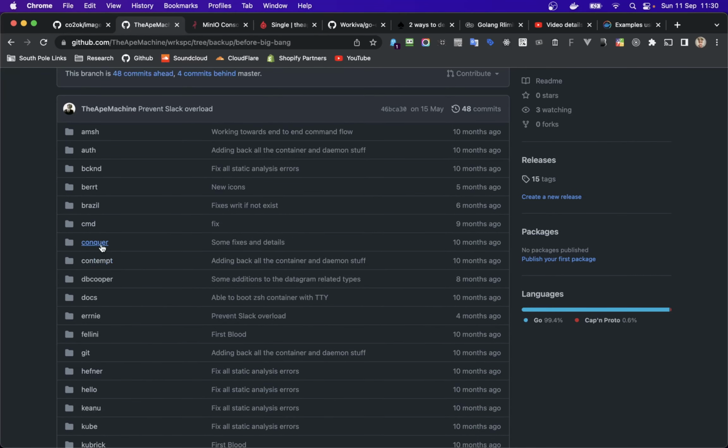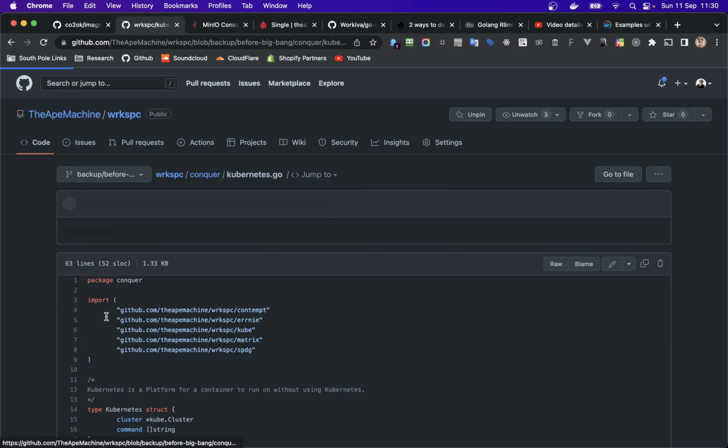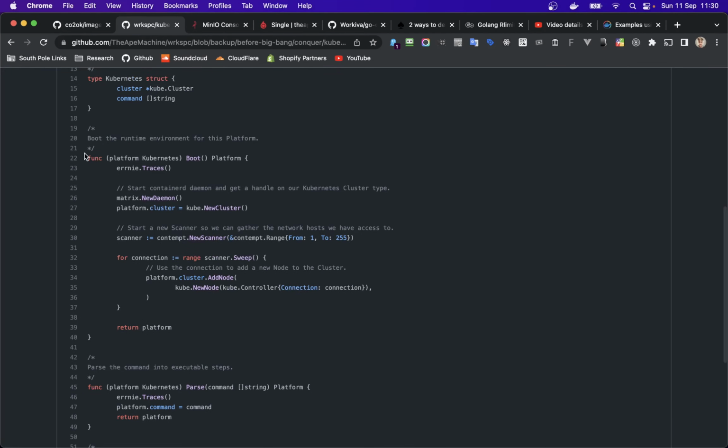No, I don't think we got that far. I know that it starts basically here, and that eventually it will choose a platform, and then, let's see, new cluster, new scanner. So it does make a new scanner, and then it sweeps, and then it does start a new node, but I do believe that just deploys on the local machine.